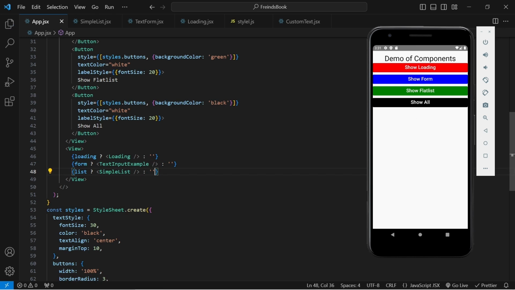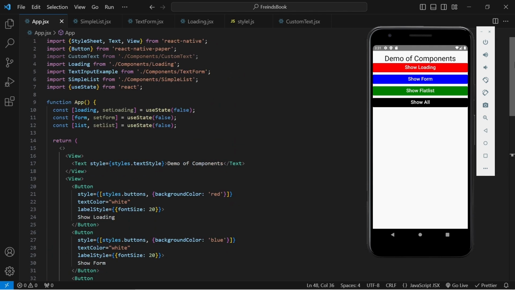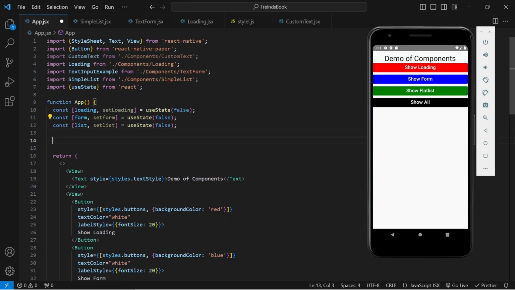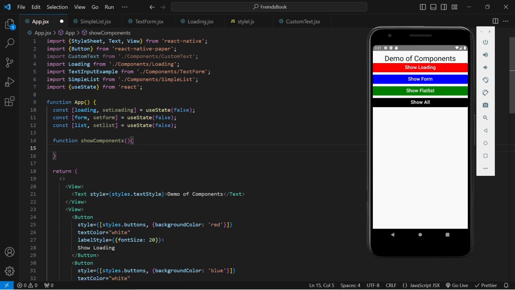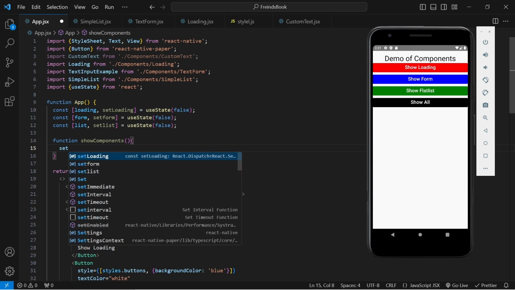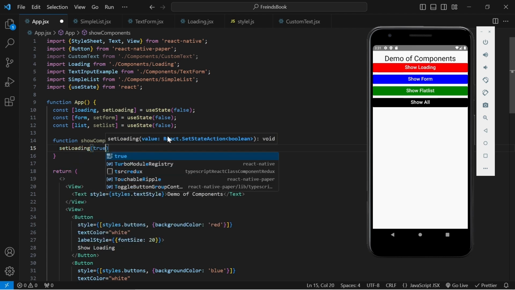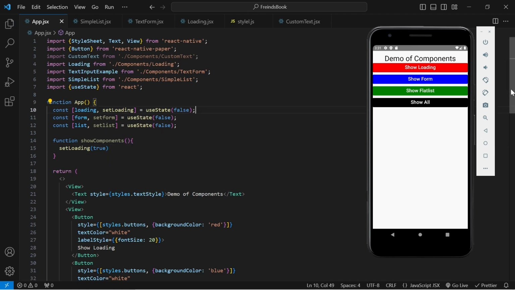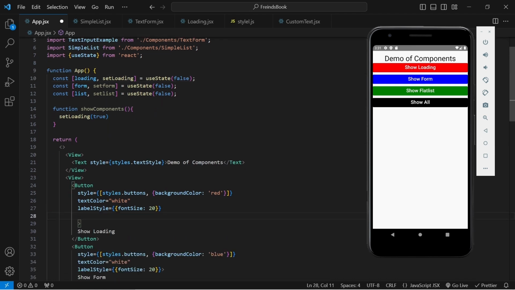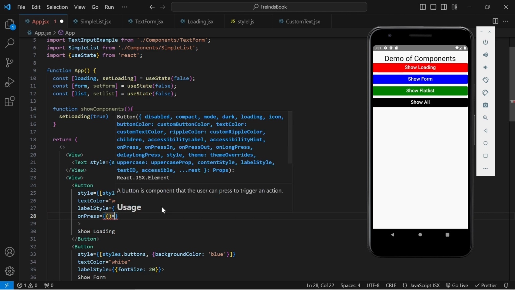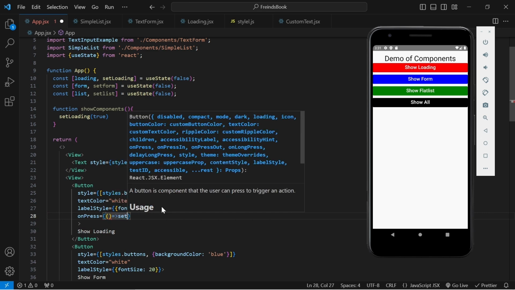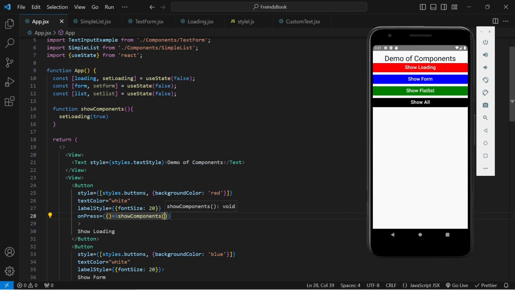Now let's create a function which will be called on button click. So I'll come here. I will create a single function. The function name will be showComponent. So here what I will do, for now, I will just set loading to true. This is just an example. Now I will call this function inside this button. So we can call it on press. This is also a prop. We can call a function like this. Inside this, I can pass showComponent and I will hit save. And you can see now when I click here, I'm getting this loading because it is set to true.